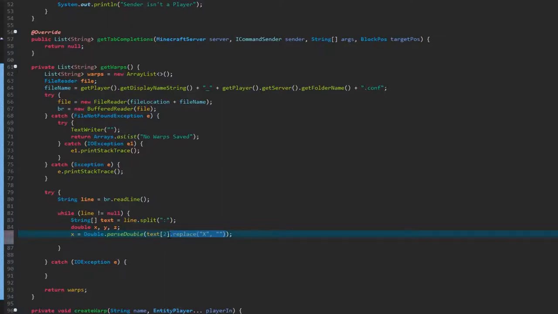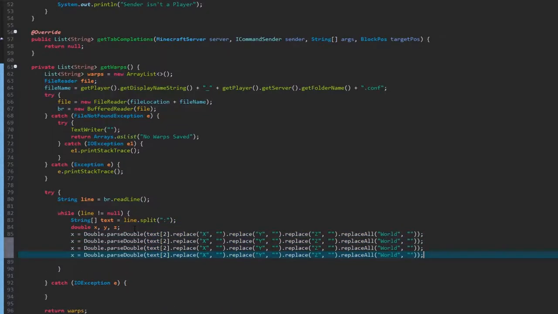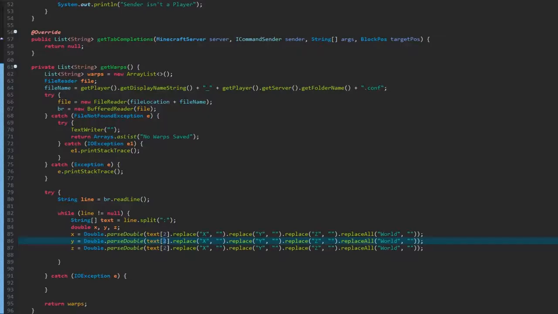And let's copy that a few times. We'll replace the Y and the Z. And if for some weird reason the world is there, we'll replace that too. This just saves from errors being born. That's good. We'll say Y. We'll say Z. Actually, I'll leave this like that. So the Y.